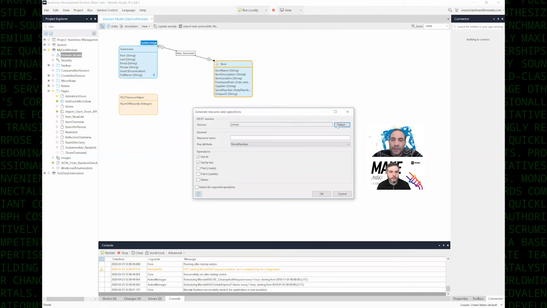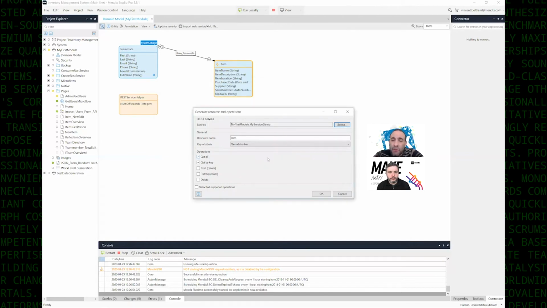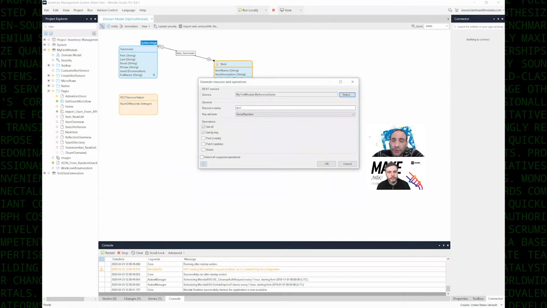And now we're going to create a new one. Let's go ahead and create the REST resource and we'll call it my service demo for now, because I want to go through the steps. We're not going to actually have to generate the entire thing. It's already set up. I want to go through the types of configuration we'd go through here. So we're going to be exposing the resource called item.